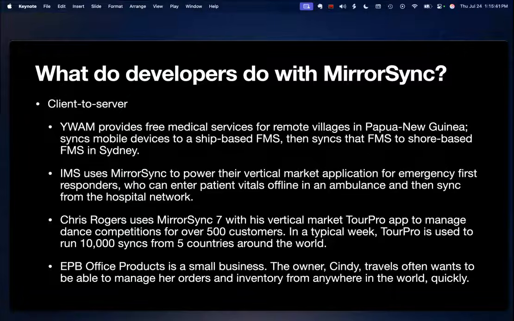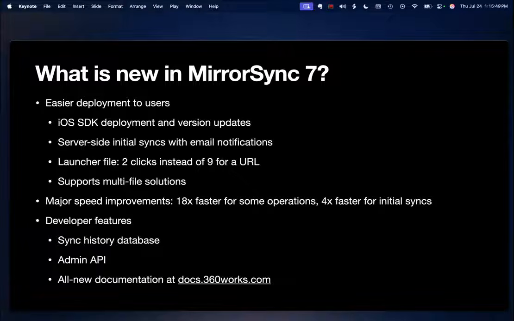So I put that last slide in there to kind of say that MirrorSync is really helpful for Office applications too. So that's what MirrorSync is for.